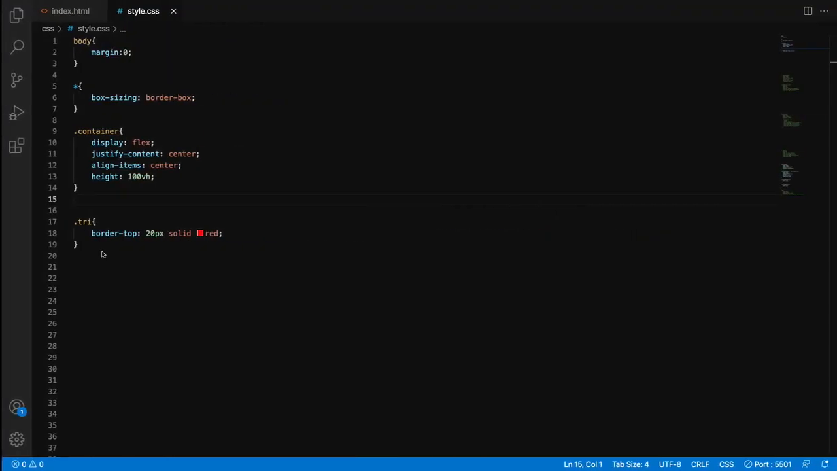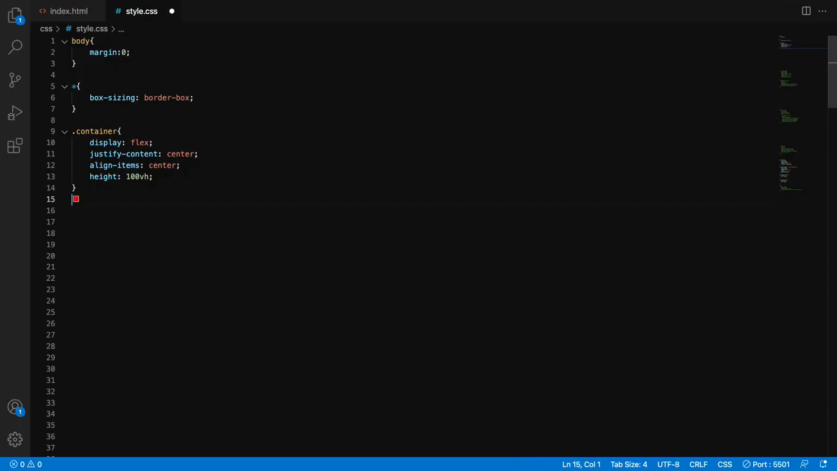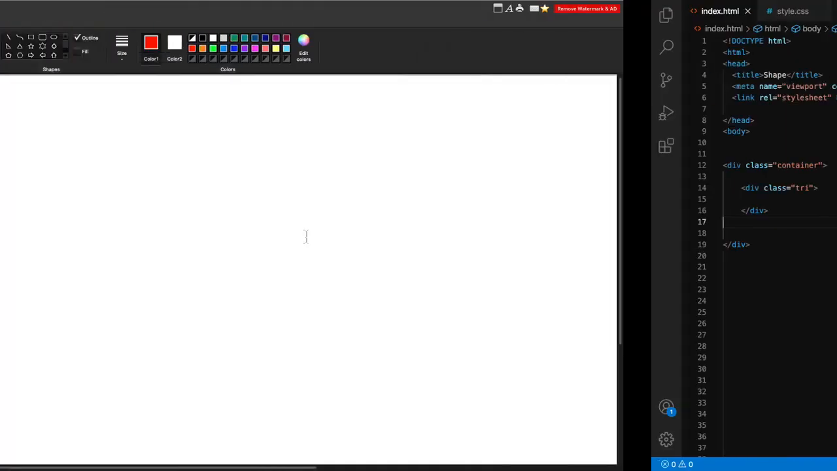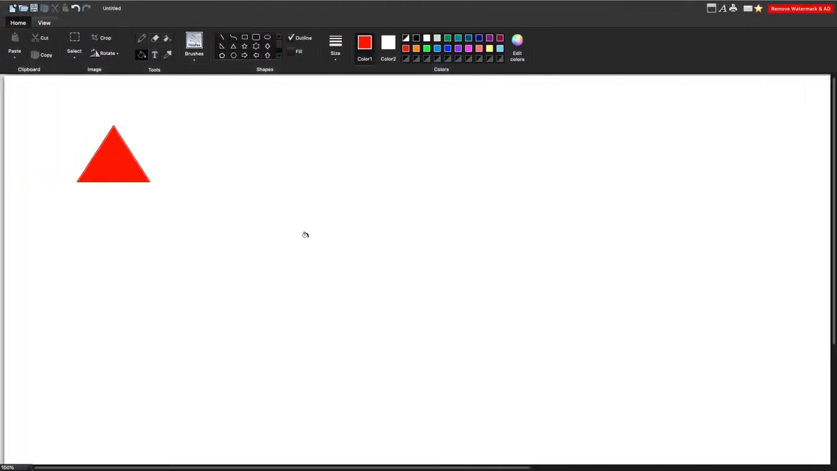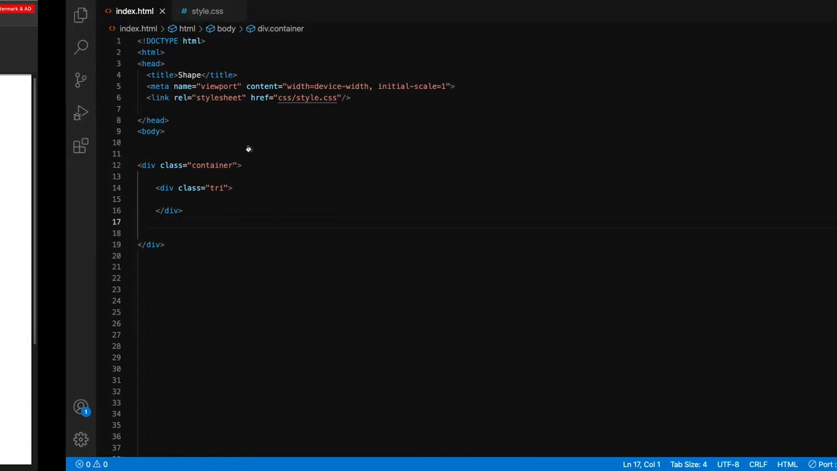In this video, I will show you how to create triangles by using CSS only. I'm going to teach you how to create triangles in different directions by using borders, and I'm also going to explain the science behind it, basically how it's working. So let's get started.